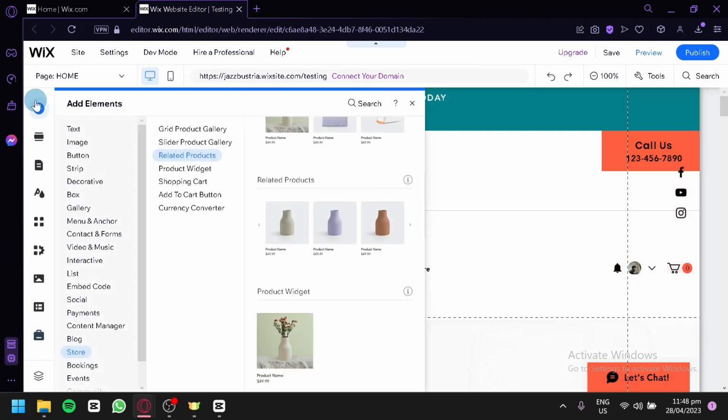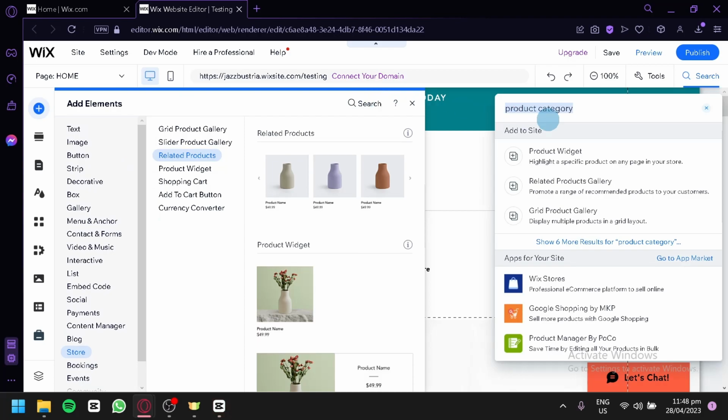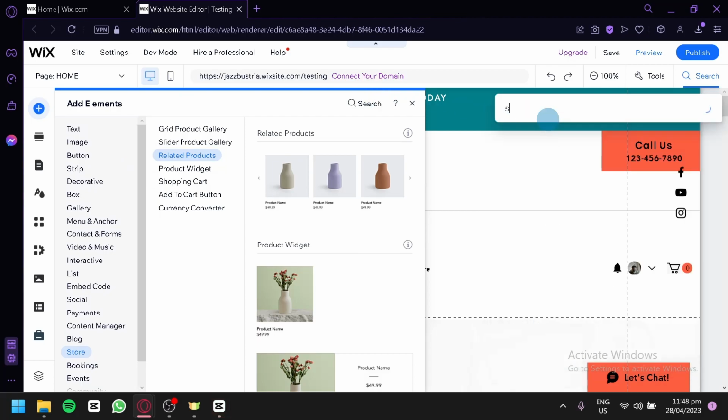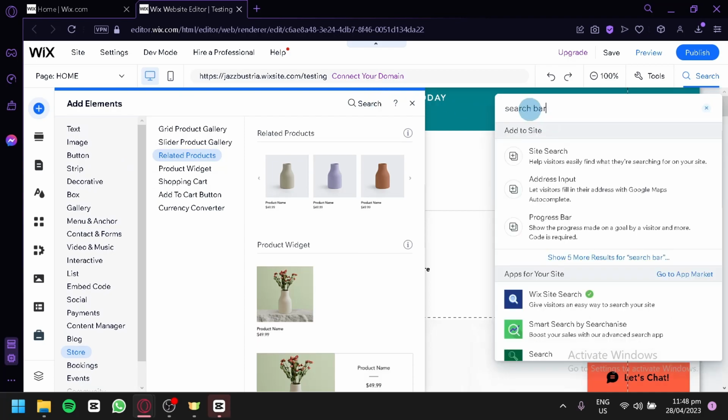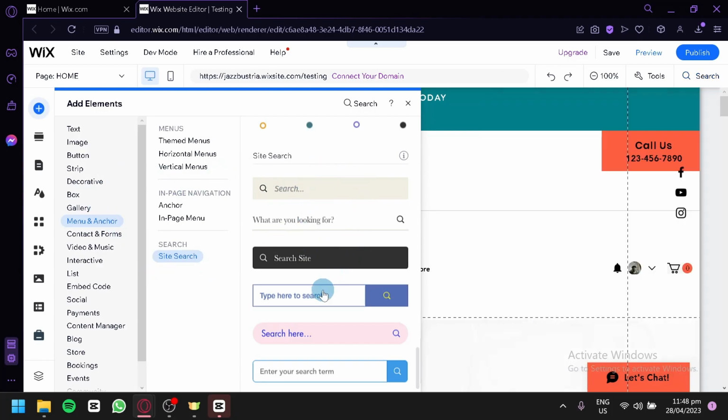We're simply going to click on elements over here, and you're going to look for the search bar over here, and you're going to search for search bar, just like that. This makes it easier to find the specific elements that you have. Now over here, as you can see on the menu and anchor, we have our different search bars over here. You can simply choose the design that you would like to have. After that, you're going to click a specific search bar that you like.